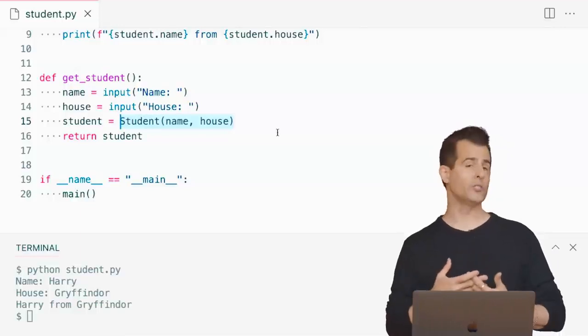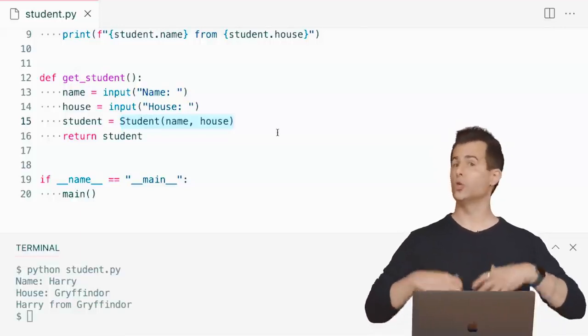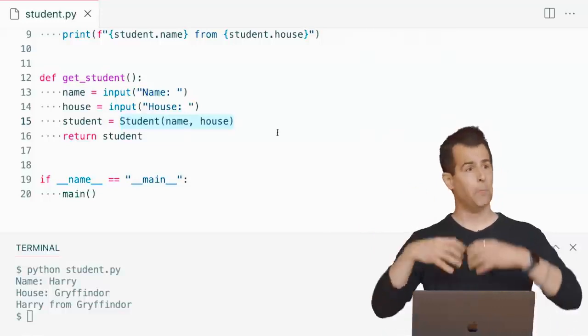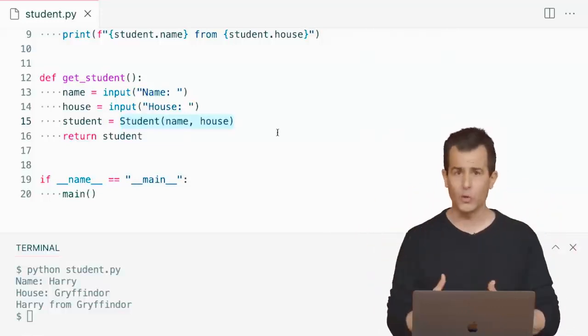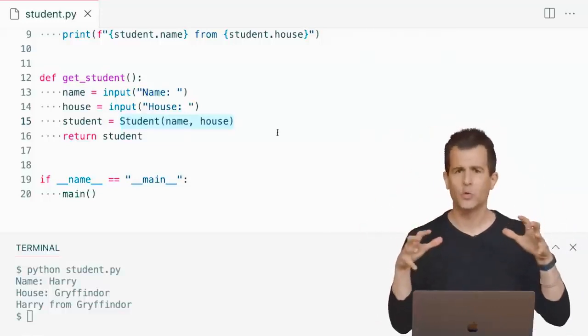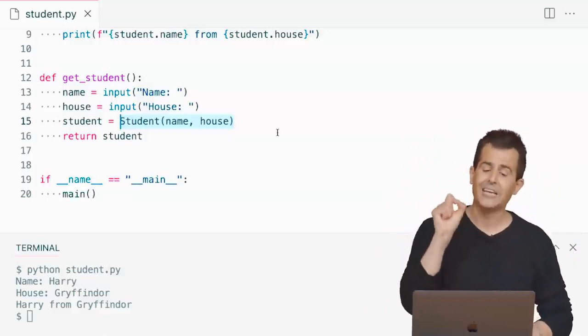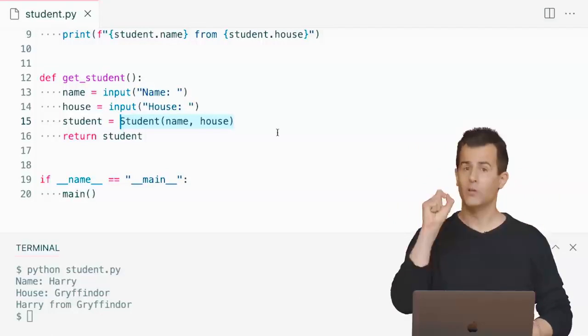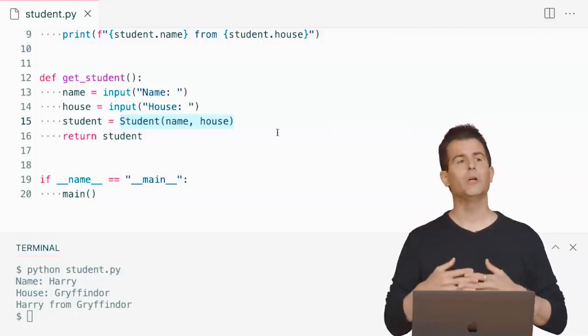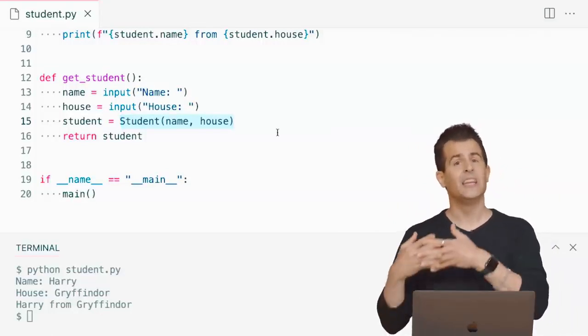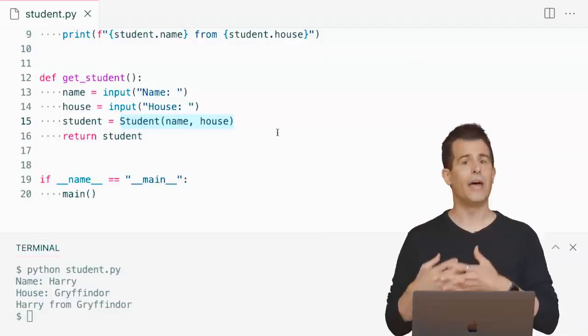And again, how is it going to create that object? It's going to use the Student class as a template, as a mold of sorts, so that every student is structured the same. Every student is going to have a name. Every student's going to have a house. But because I can pass in arguments to this Student function, capital S, I'm going to be able to customize the contents of that object.